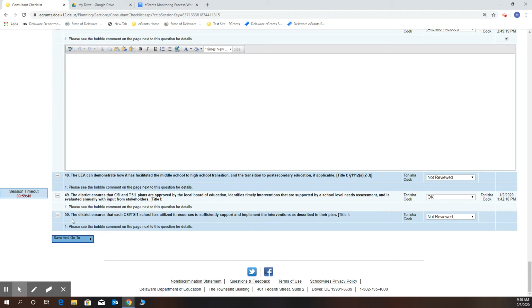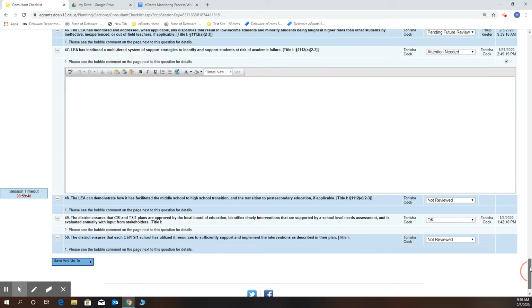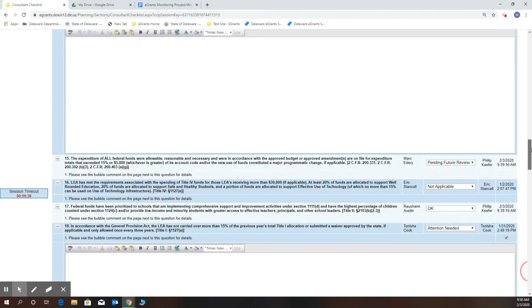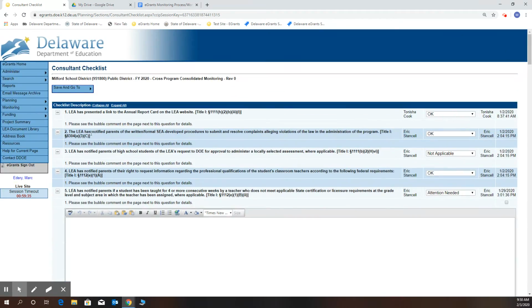And each of these numbers correspond to the questions in the monitoring tool. Now, not every question needed to be answered for this submission. It was really just the questions that correspond to October and December. And so if we look at number 1 as an example, we read that this is the same question in sections. LEA has presented a link to the annual report card on the LEA website. So we see the question.